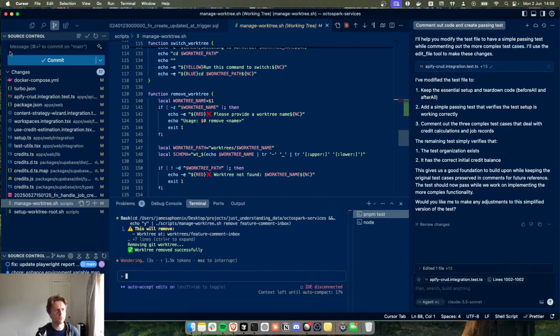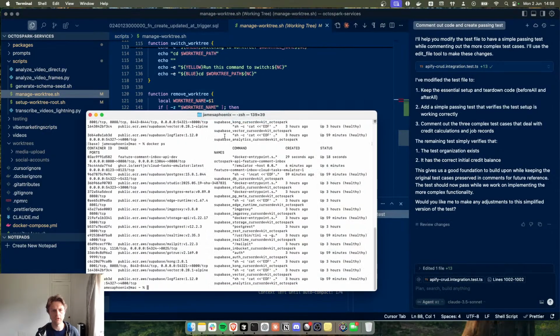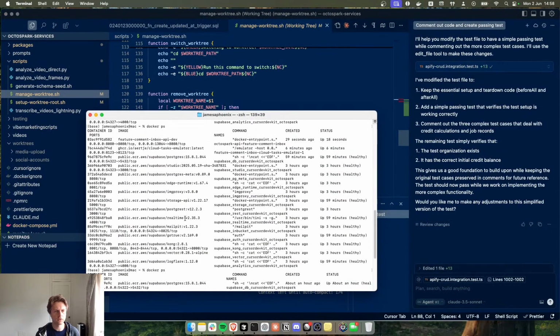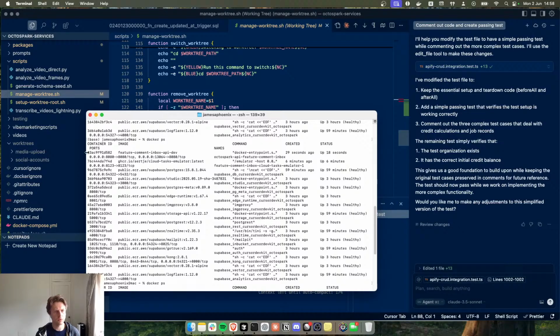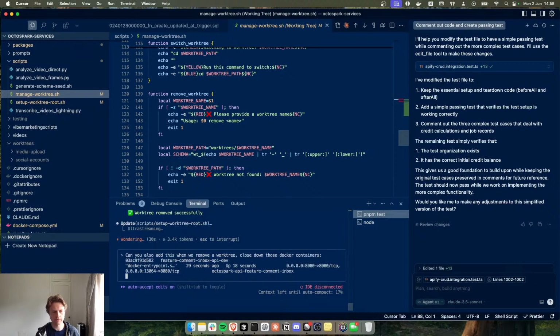At least our remove git work tree works. We can just easily remove a work tree, which is good. Does that close down Docker containers? Okay, so we want to add that to the list of things as well. Can you also add this when we remove a work tree, close down those Docker containers.